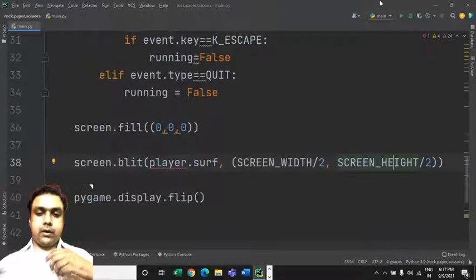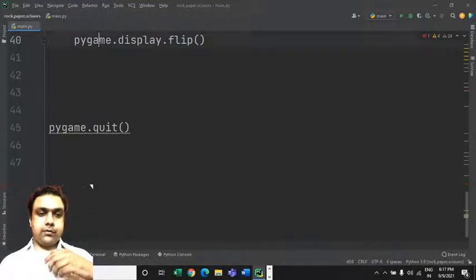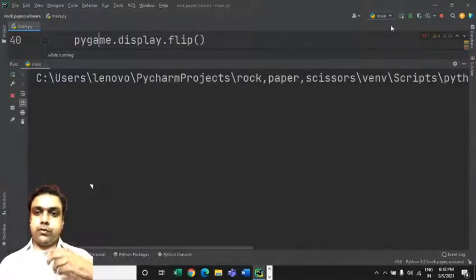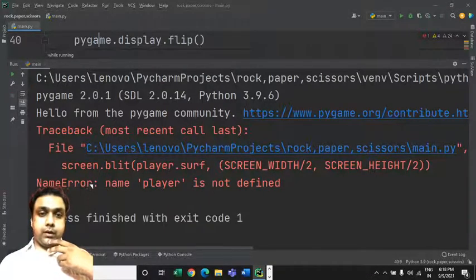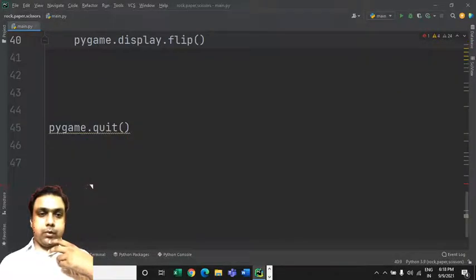Then we can update the display. That's the function which is going to help us in doing the same. Now let me just run this code and see what's going to happen. What is the output we are going to get? So, name player is not defined. It's not able to recognize this player named thing. Now why is it so?